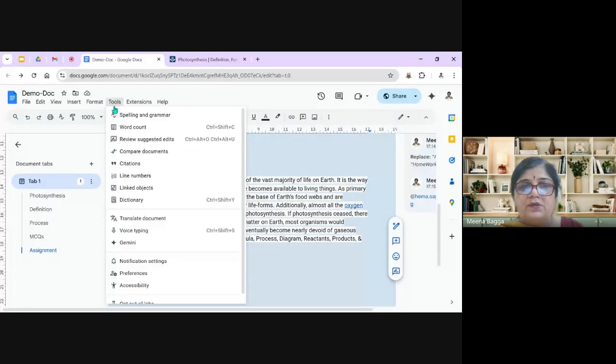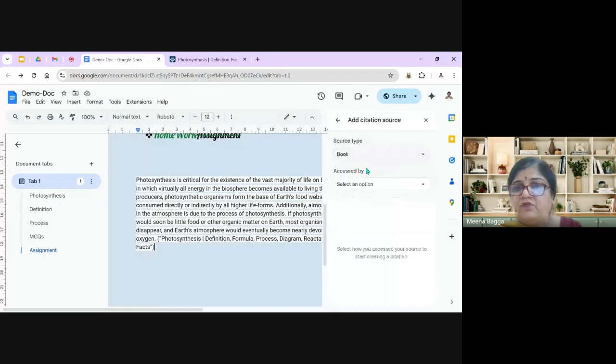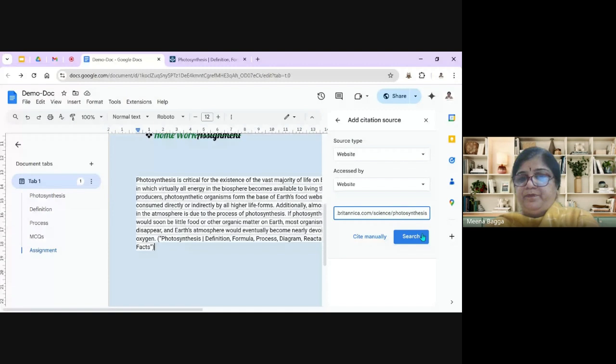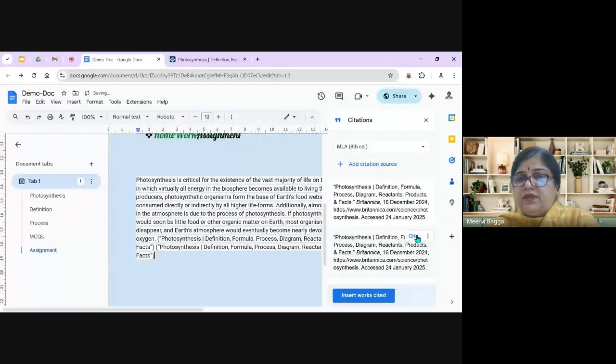Tools, citation, add citation source. The site I have chosen, the link I already have, search, continue, add citation source, cite.